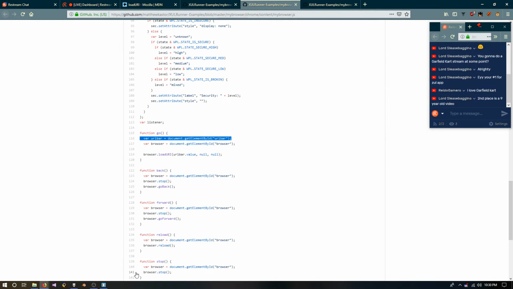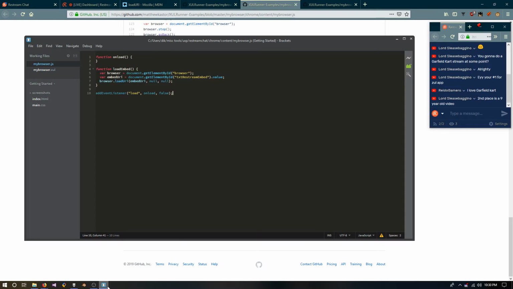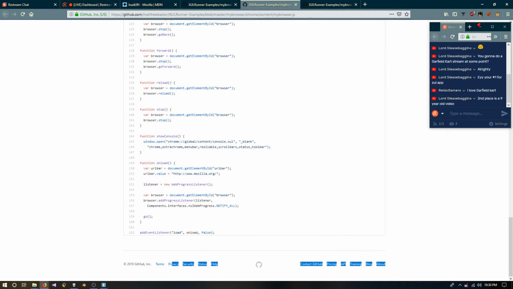Yeah, URL bar, up value. What's this on? Onload.